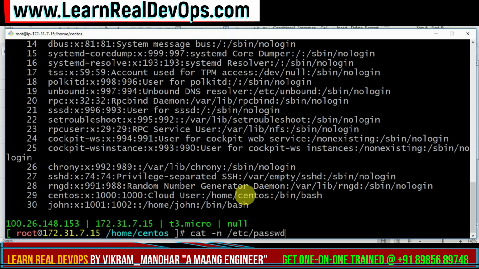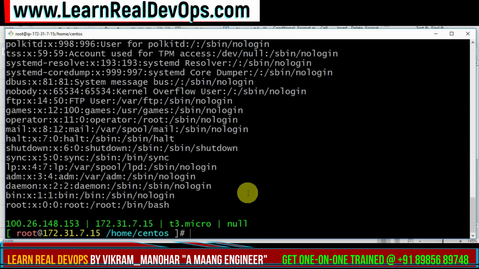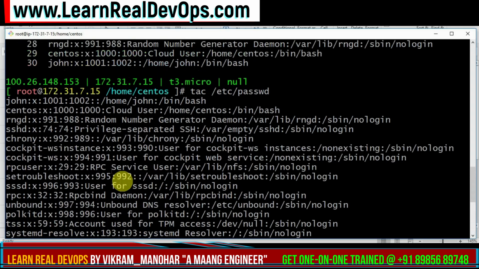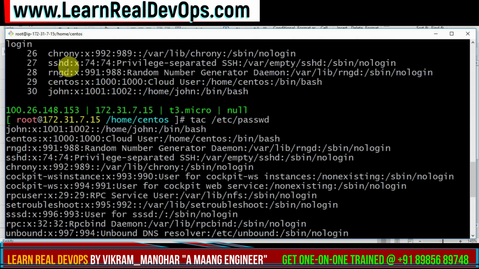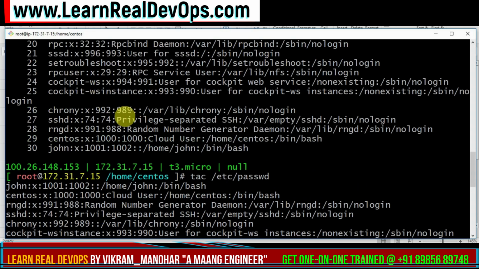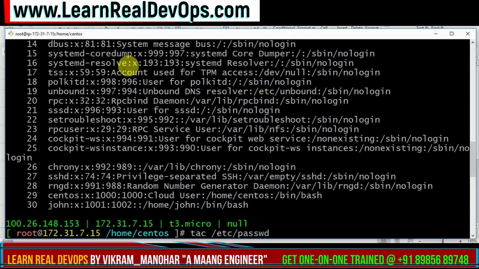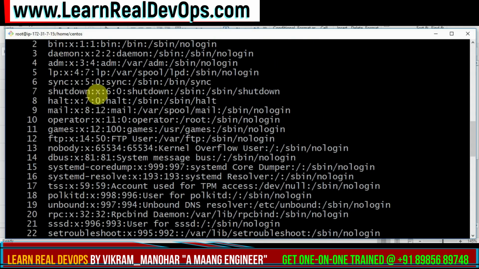Okay, just see. I'll do tac. Instead of cat, I'll put tac. T-A-C. Okay. Now this is the output of tac. So you can immediately compare here. The output is a lengthy output, and it is difficult for us to check line by line.